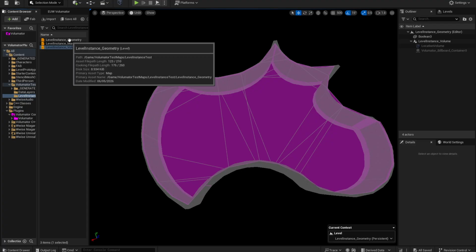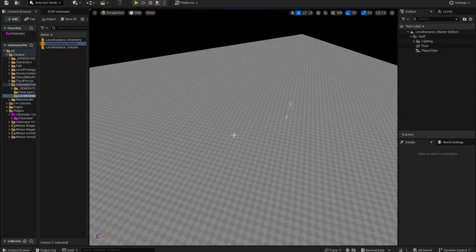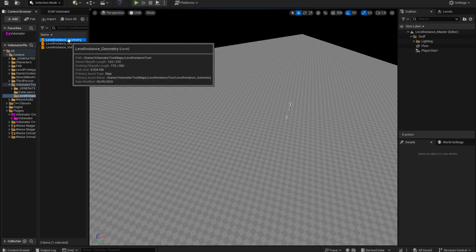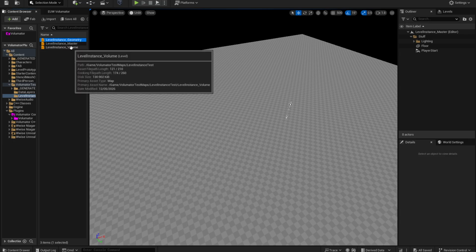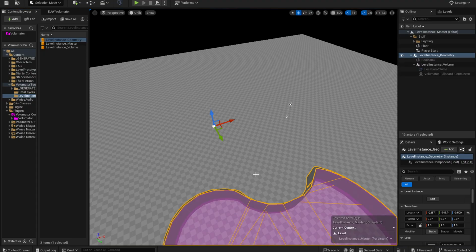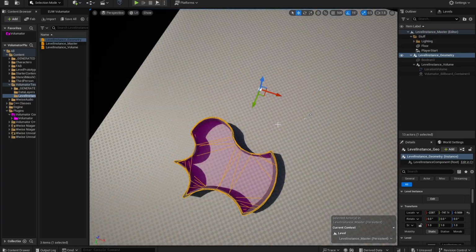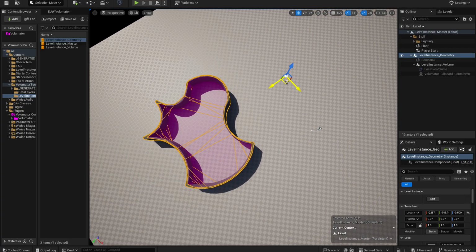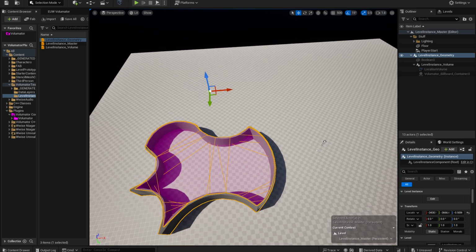So then we're going to go over to the master map. And now we're going to place the geometry map. And this will contain the geometry and also the level instance of the volume map, which in turn contains the volume. So everything is working. So this can obviously be moved around like this, and everything will go with it.